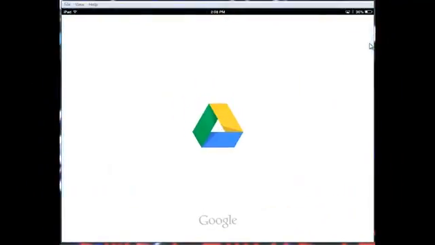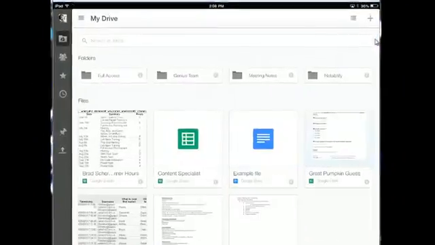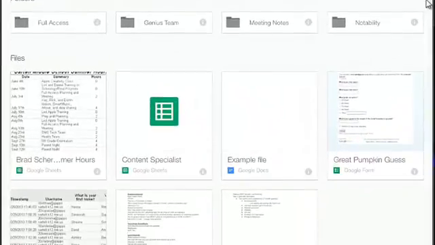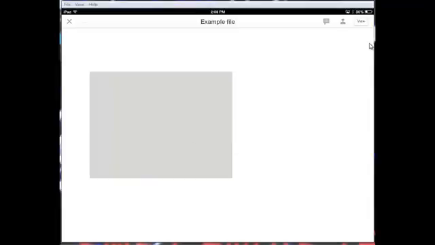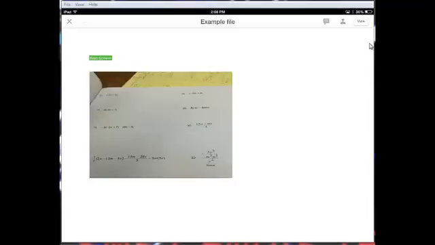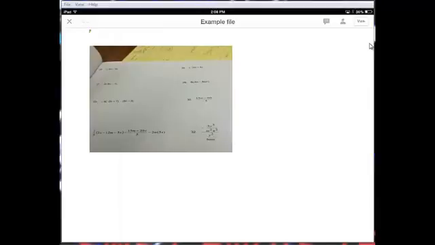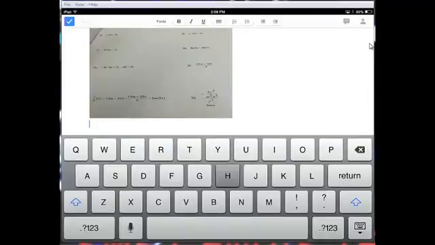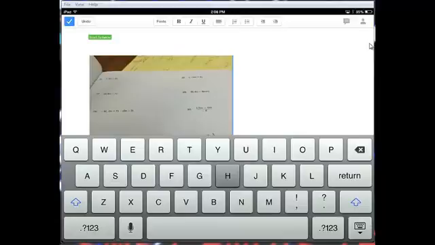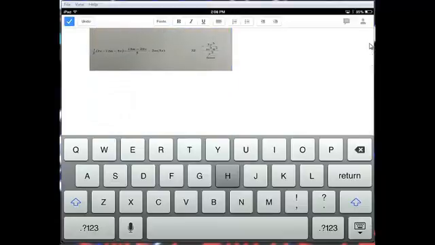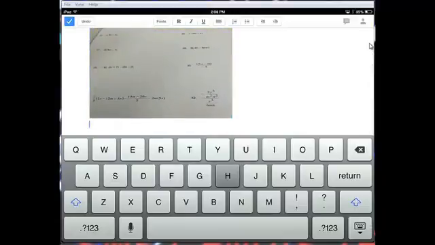Now when I log into Google Drive, you can see it should refresh. Here's the example file. Once I click on the example file, you can see that image that I just inserted, that piece of paper, and in here it's going to be much easier to word process. It's actually designed so. Let's go in and start typing. This is my paper. So now I can actually word process, and I've got that image inserted in there.